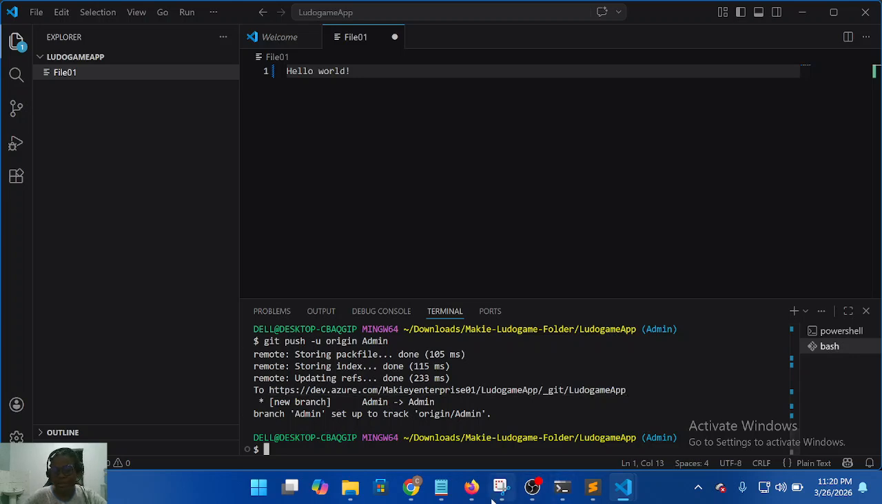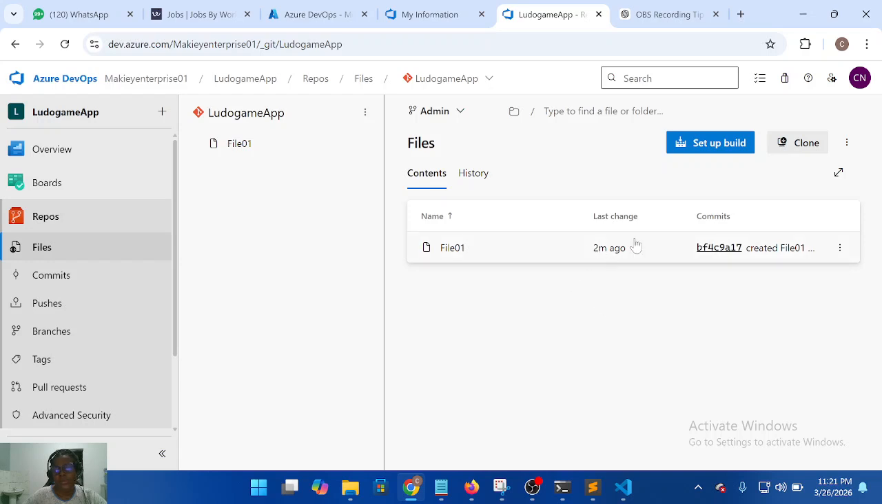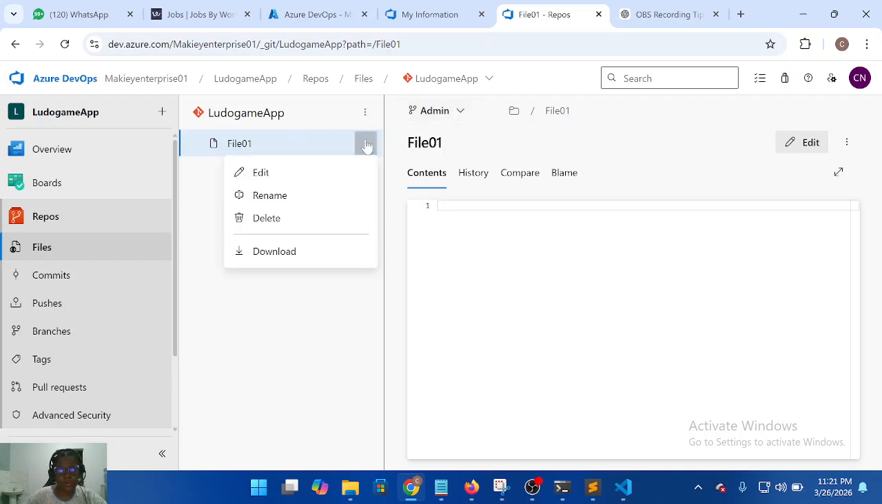So let's go to our Azure DevOps and see if what we worked on was effected. So we click on files. So this was the file 01 that I created. Look at it, just 2 minutes ago. I open it. Look at the admin, it's in the branch now. So I want to refresh this, please.